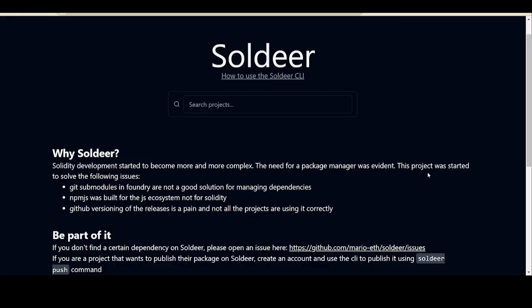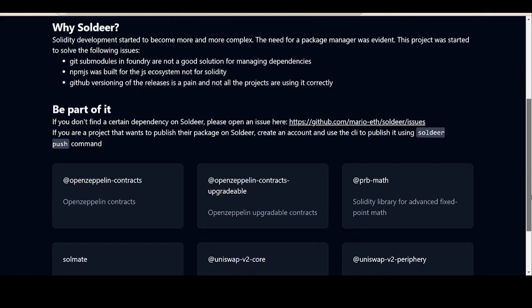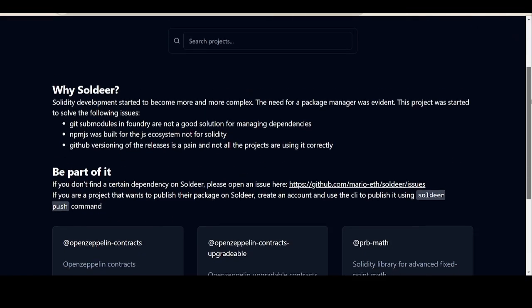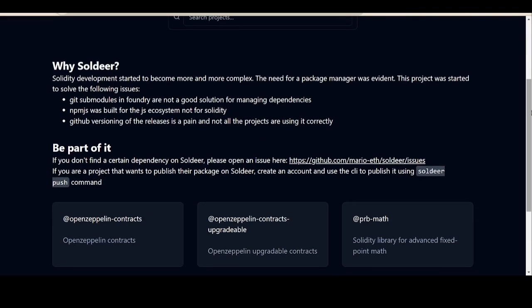Now, this is for other engineers around. If you have a dependency that is not yet supported by Soldeer, or maybe if there is a dependency you would have wanted to see on Soldeer that is not currently there, you can simply come here and open an issue and add it. Then come here, create an account, then push it using the soldeer push command, and that's how you contribute to Soldeer. I plan to contribute by adding a couple of dependencies later on, but this is how you can also add value to Soldeer.